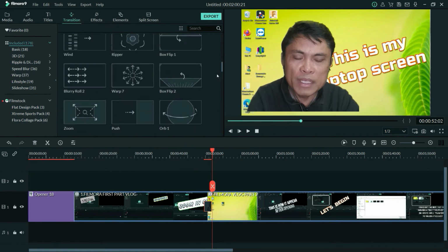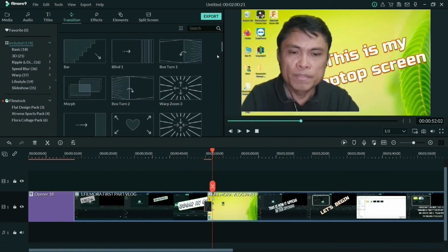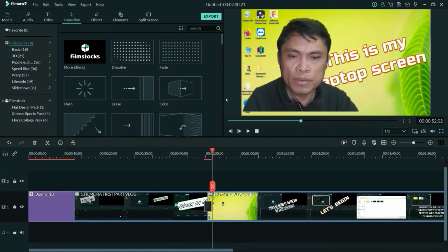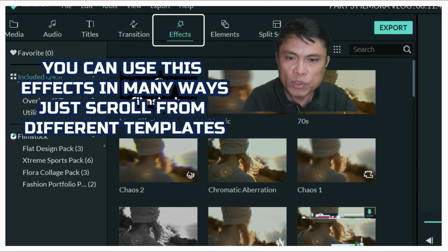Normally, I use this one if I'm editing photos. It's very good to give some transition effects because the photo is not moving.